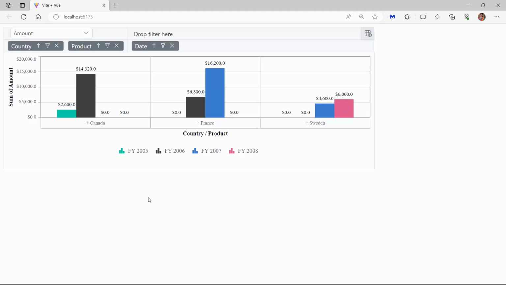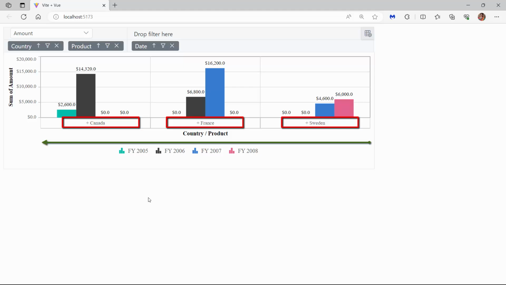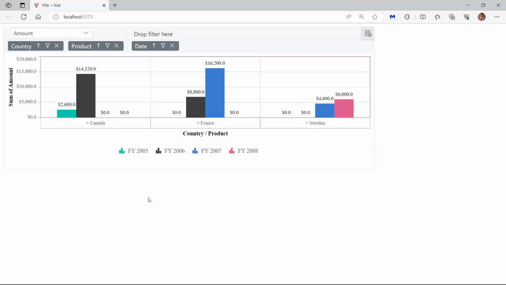Next, I will show you how to customize the axes in the pivot chart. As you see here, the x-axis of the pivot chart renders in the order of Canada, France, and Sweden. If I like to reverse the rendering order, I can use the isInversed property. Here, the titles of the axes are rendered based on the field name. Suppose I like to modify the title, I will use the title property. Let me demonstrate them now.